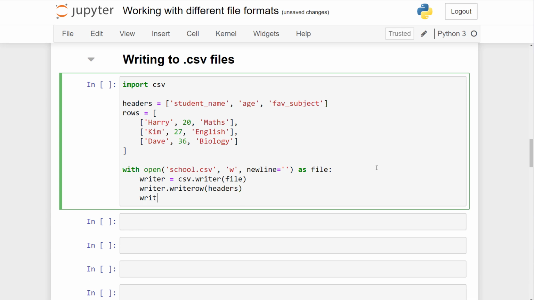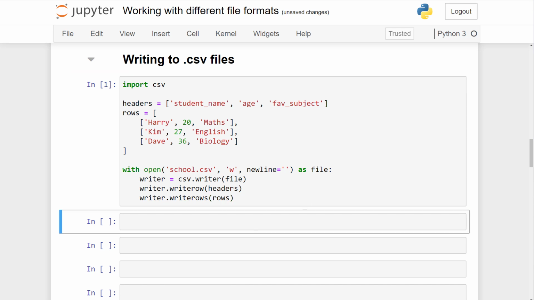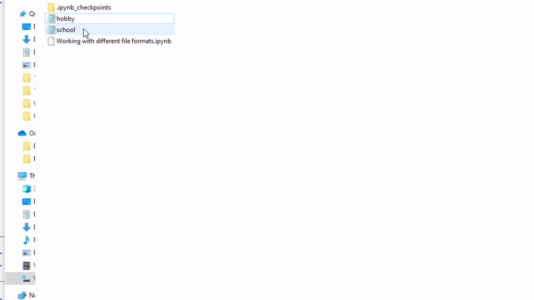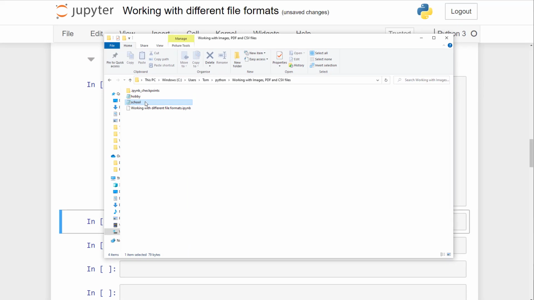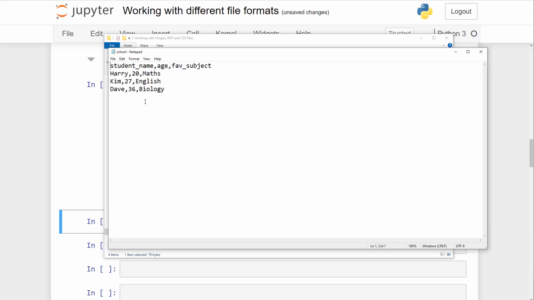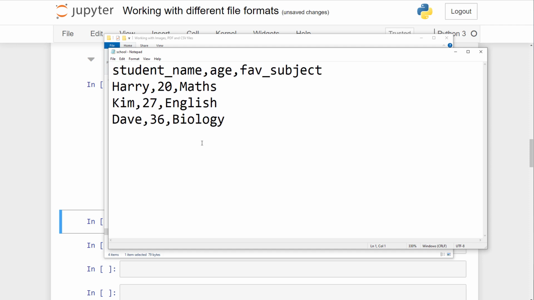We can then call upon the writerows method on the writer object, and then pass in rows into parentheses. And as you've probably guessed, this will simply create the rows that we've defined here underneath the respective headers. If I now go to the folder location where this school.csv file has been saved, and it's in the same location where I've saved this specific notebook, you can see that when I open up school.csv, we have a CSV file that's been created accordingly, directly from Jupyter Notebook, utilizing Python.